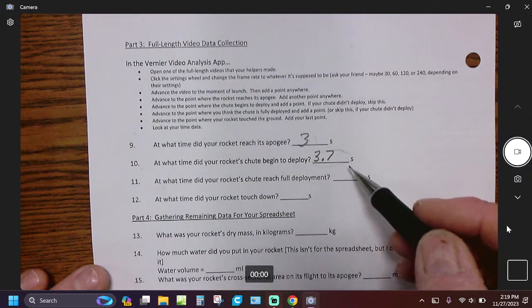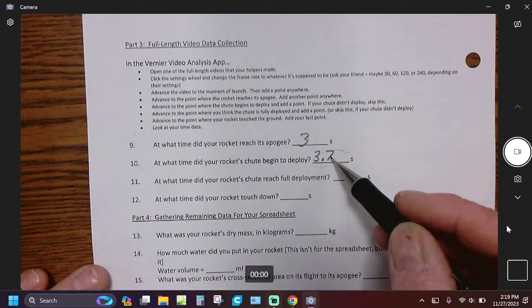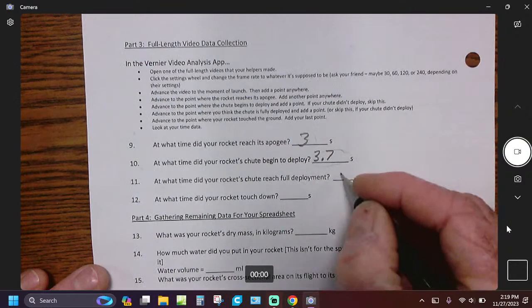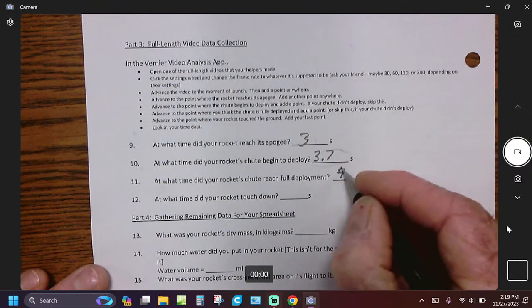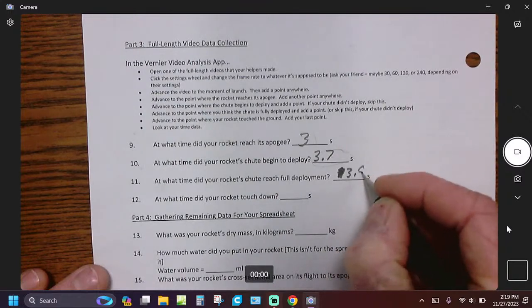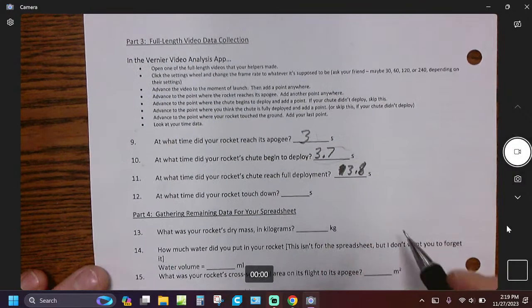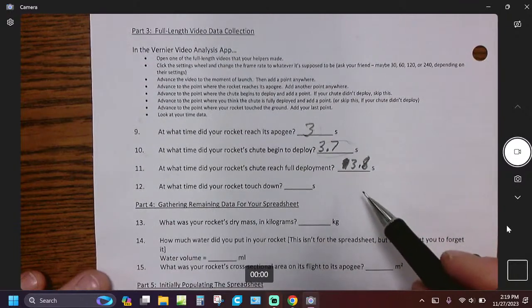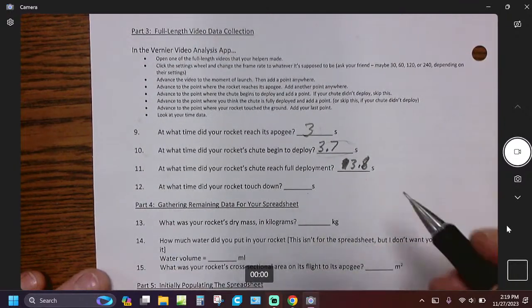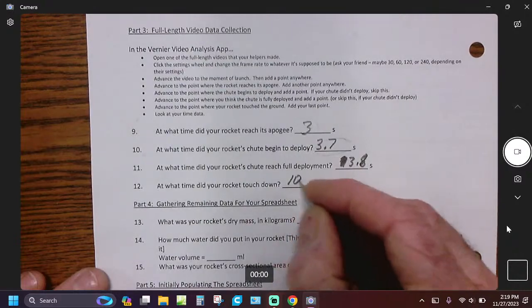So if it started opening up, I'll just put 4. Or 3.8 or something. 3.8, because it was pretty quick. Almost instantly broke apart. Right. And they didn't really have a good chute. It touched the ground at 10 seconds.